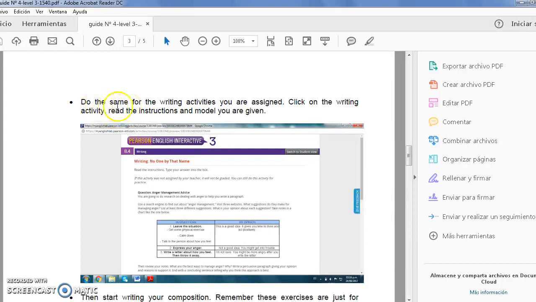You have to do the same for the writing activities. You click on the activity and read the instructions and the model you are given. Here you always find instructions, and you also find a model that they give you to do the activities. It's just to follow the instructions. It's a very short writing, more or less a 50-70 word writing. You do it here in the electronic book of Pearson.